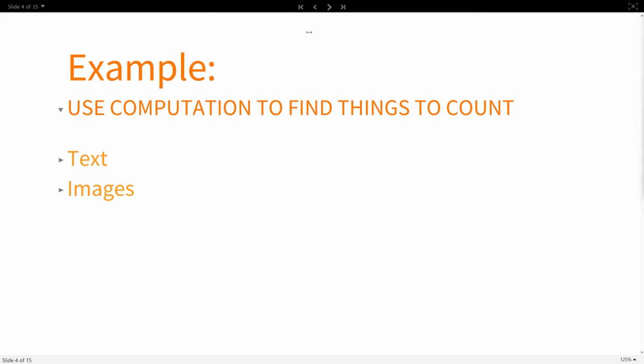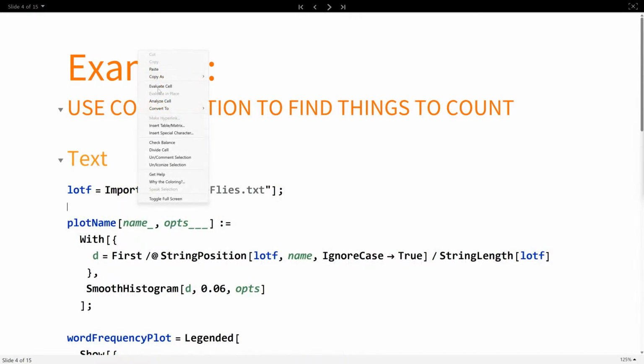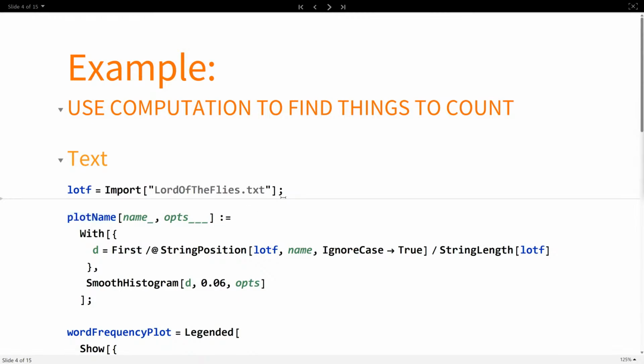Recently, there is a big focus on big data, but the complexity of the calculations hasn't changed. So sometimes you are just counting, and that's what you care about. So we've got two examples here, text and images. The first one concerns the text in a well-known book, Lord of the Flies, where our first port of call is just to import the text of that book. This is in a TXT file that you should have access to along with the notebook.